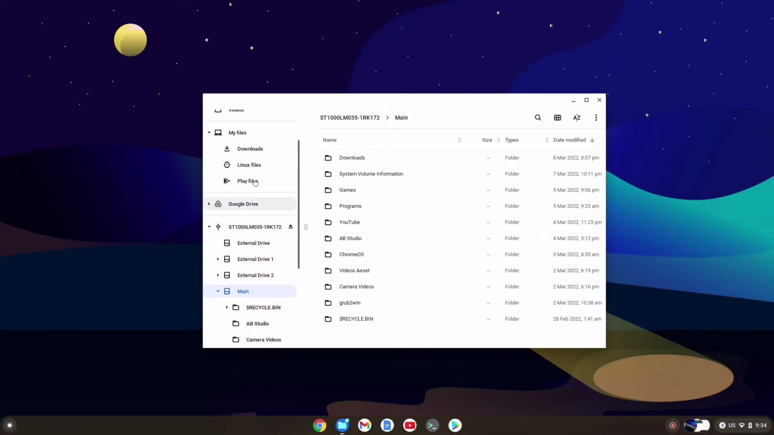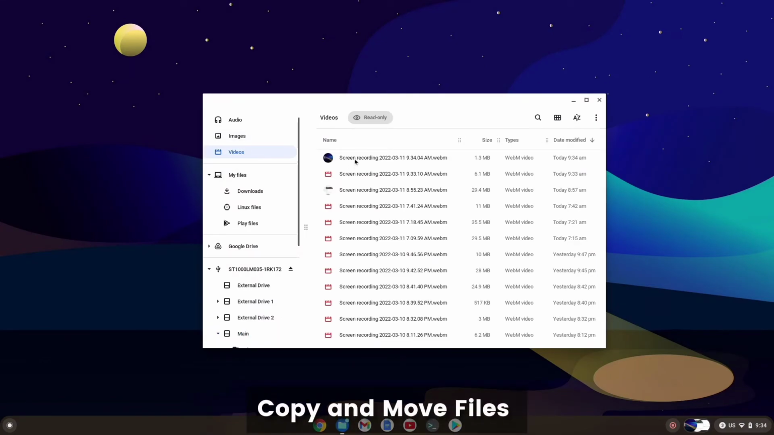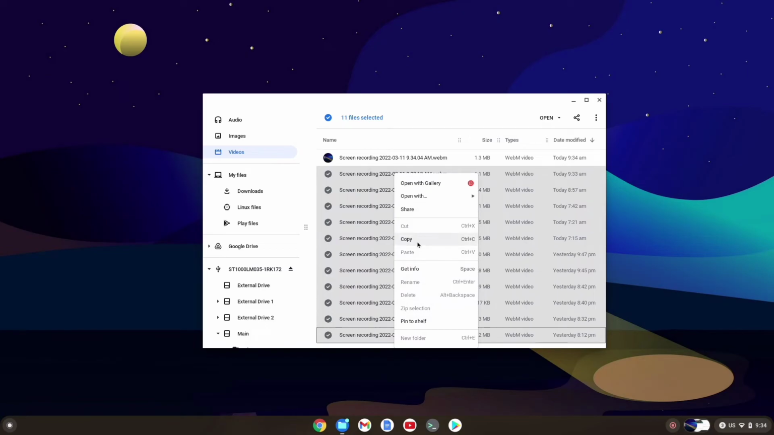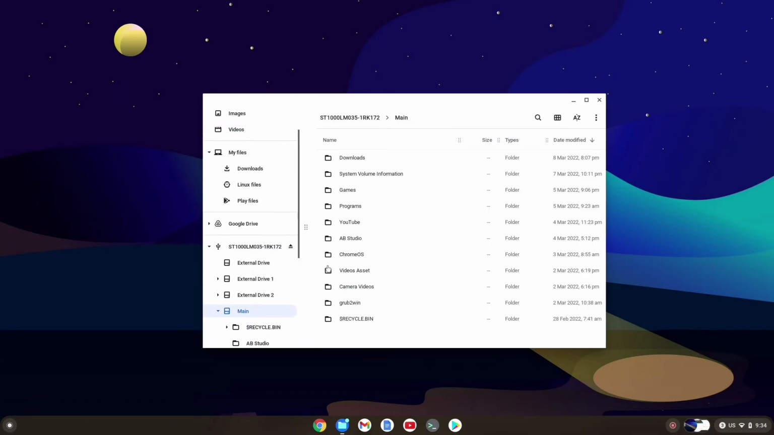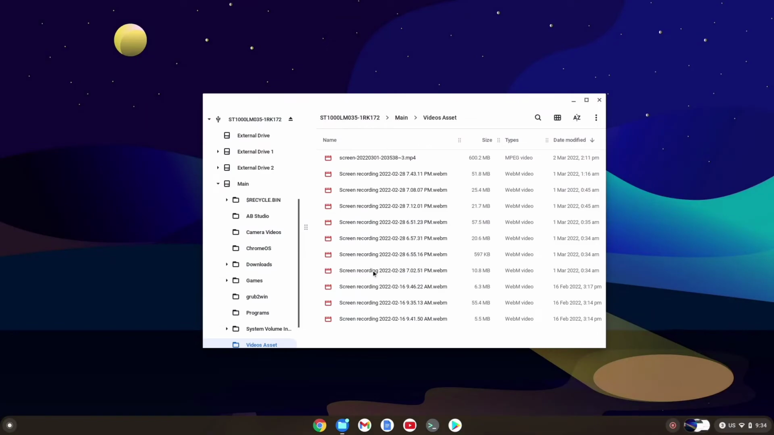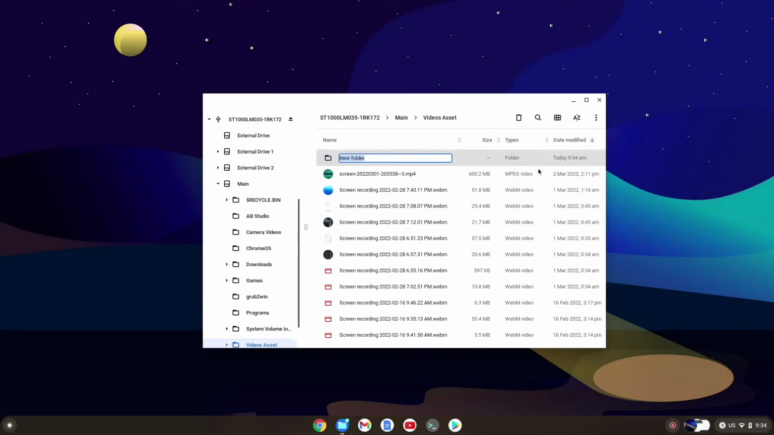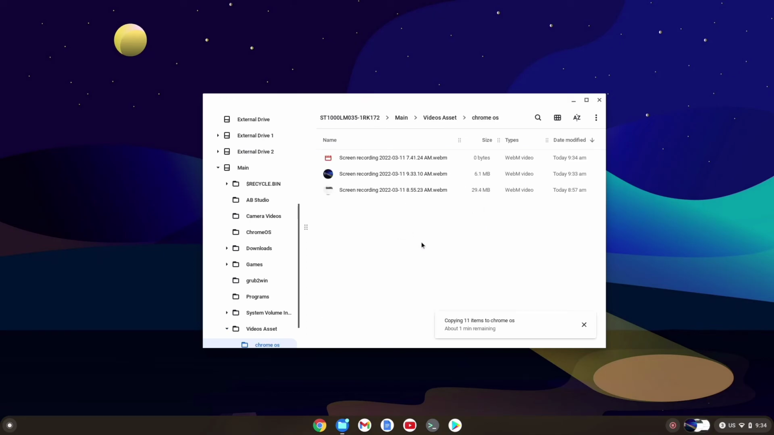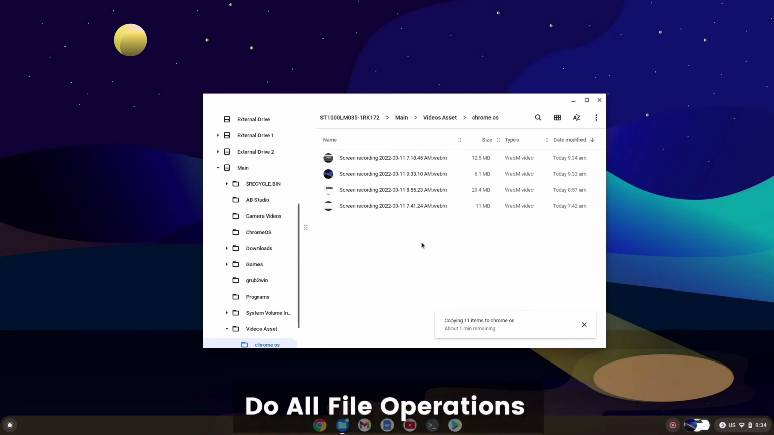And we can also copy and move files from the Chrome OS to the drives. So you can do that as well. I'm going to copy all these images, and we can copy them to the external drive. We can create a folder, we can copy and paste files. So we can not just view and edit files, we can also copy and paste.